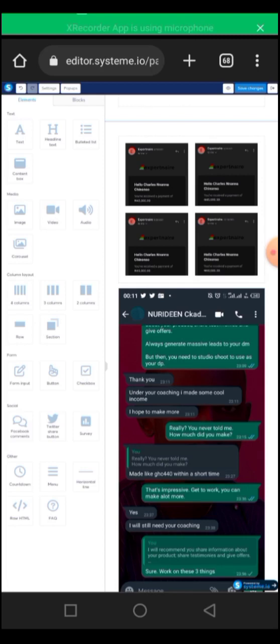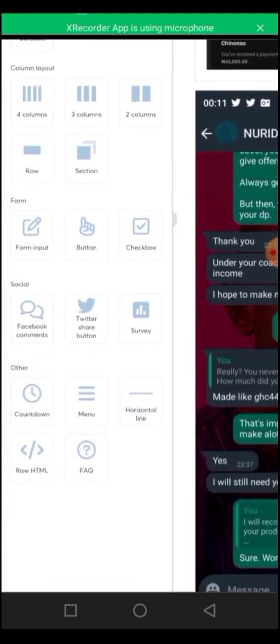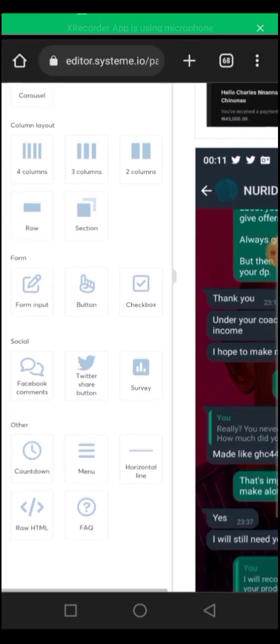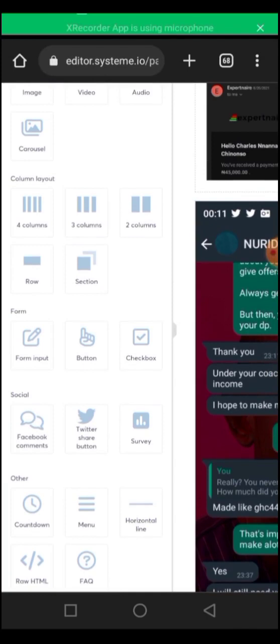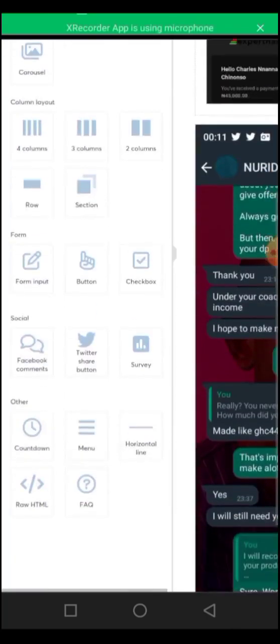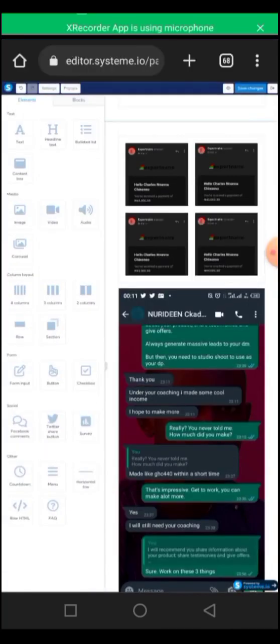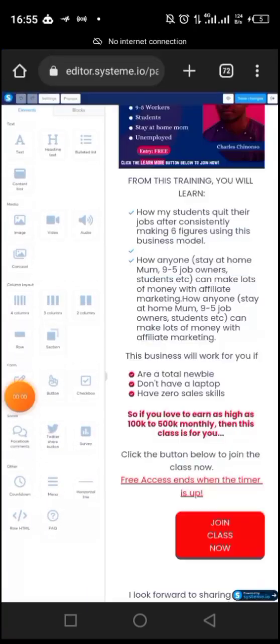So let me just go ahead and show you guys some other features. In case you want to add a horizontal line, or a timer, whereby there's a countdown, this is countdown. If you want to add a pixel code, you just click on raw HTML. Do you understand? If you want to put a form on your page, can you see? So just go ahead and explore every one of them. Do you understand what I'm saying now?